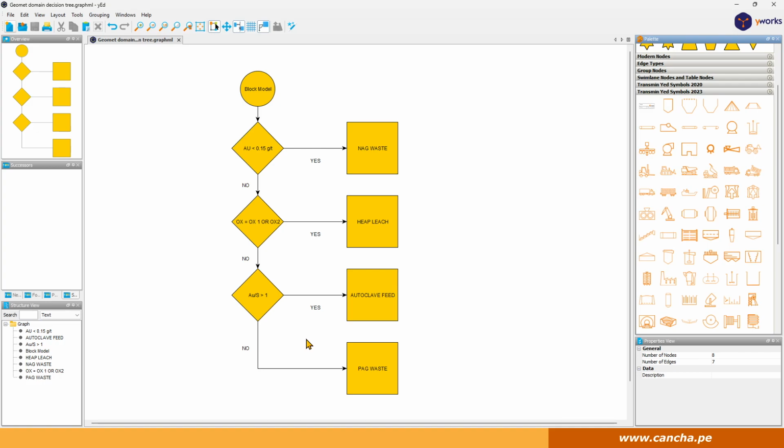So when you're putting together domains, how do these domains come about? Basically, we start at the first block here, which is the whole block model. For each block in the block model, you decide, is gold less than 0.15 grams a ton? If it is, it's low grade, that means it goes to waste. And we're going to say that's non-acid generating waste, for example.